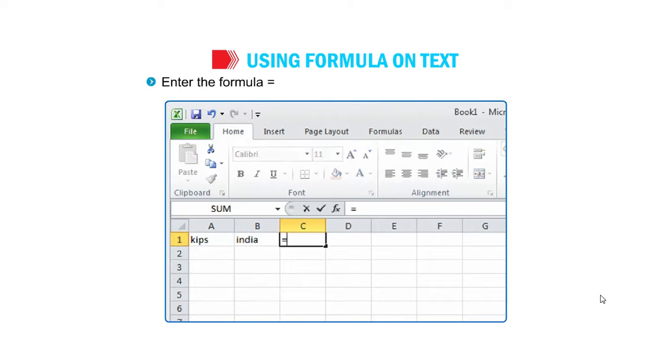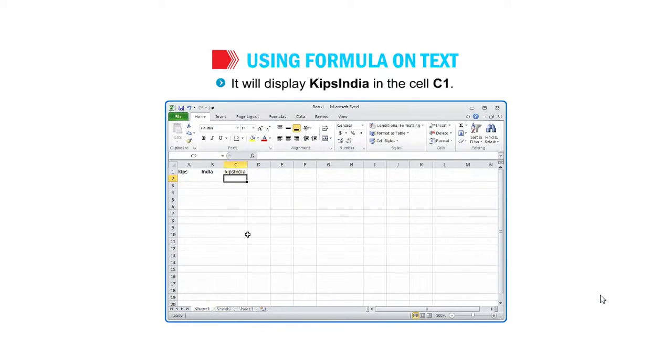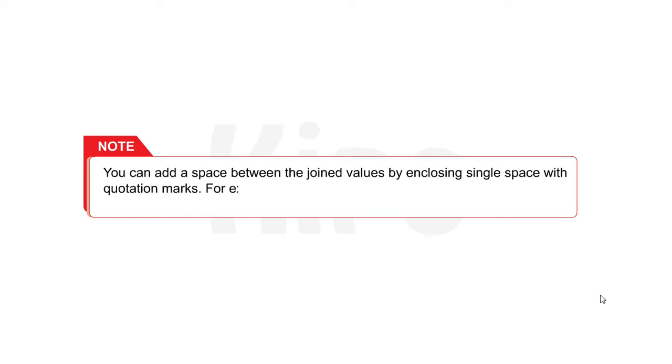Enter the formula equal to A1 & B1 in cell C1 and press the enter key. It will display KIPS India in cell C1. Students note that you can add a space between the joint values by enclosing a single space with quotation marks. For example, in the above case, equal to A1 & " " (double quote, space, double quote close) & B1 will yield the result as KIPS India.